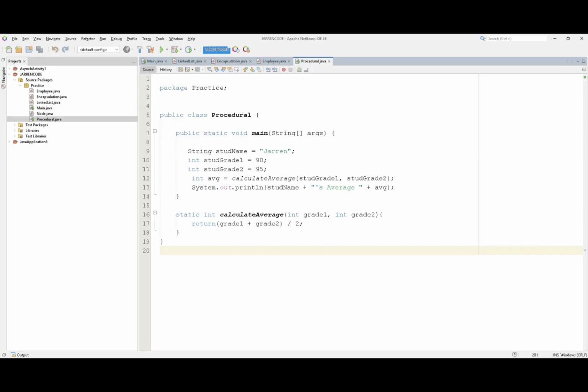So here is an example of procedural programming. Here we focus on functions or methods, while data is kept separate. For example, let's say we have a student named Jarren with 2 grades. We store his name and grades in variables, and then we write a separate function to calculate his average.